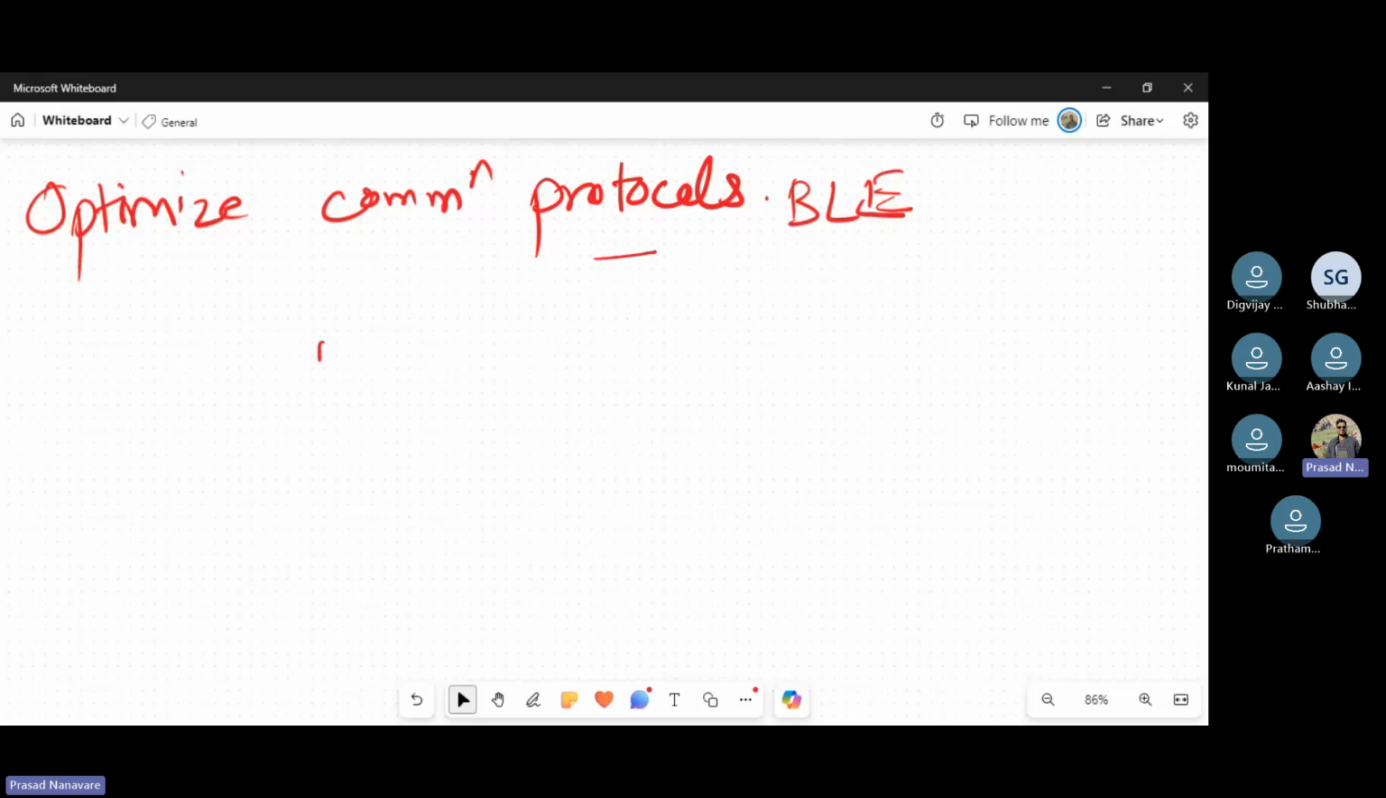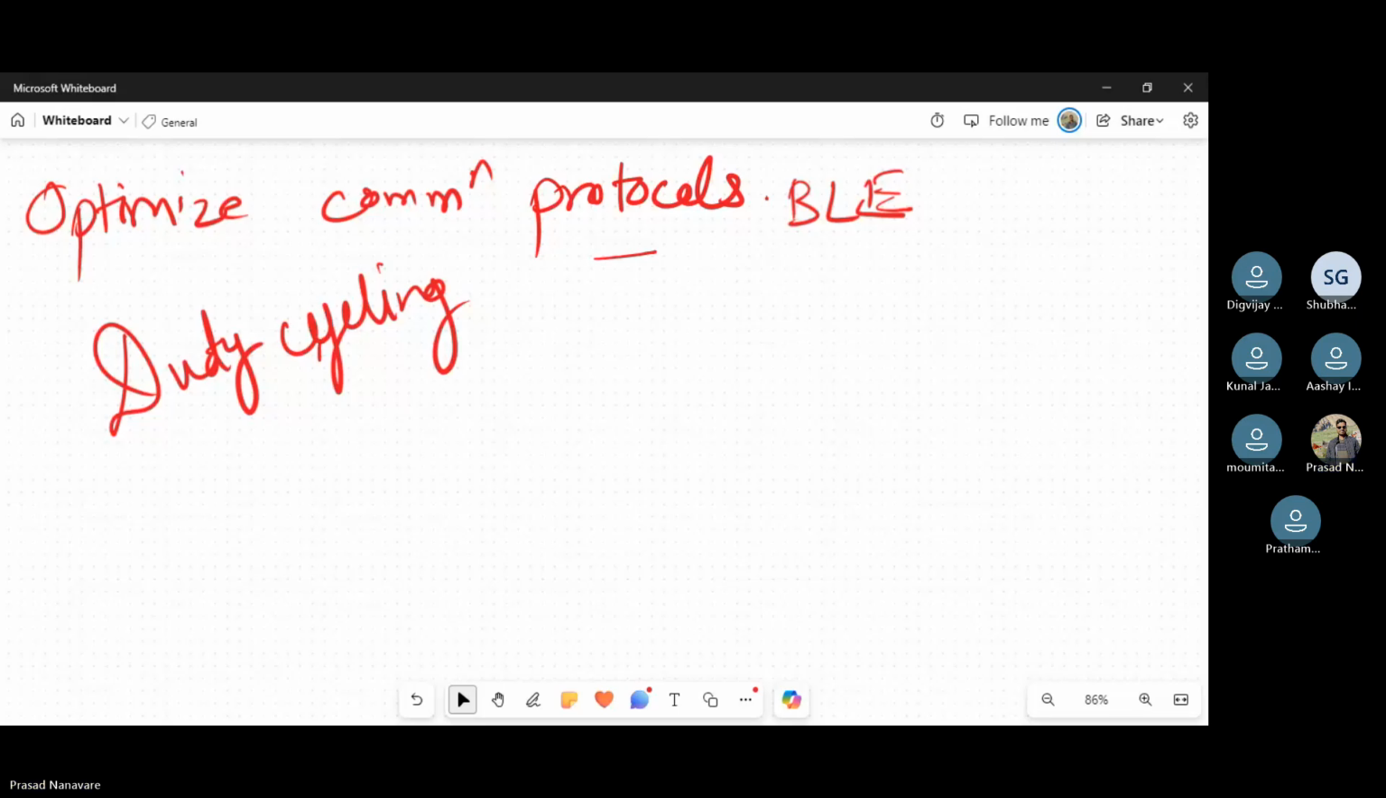Okay, then we have duty cycling. In wireless communication we can use duty cycling. What is that? I'll tell you. Duty cycling is where the devices alternate between active communication and sleep states, right? This is particularly important in battery powered devices. So in duty cycling, they basically alternate between the active communication and sleep state. So that is duty cycling.